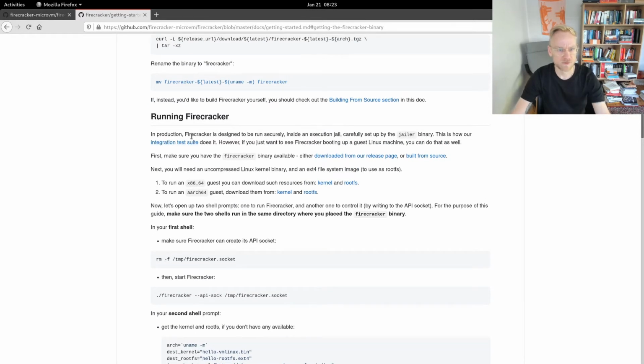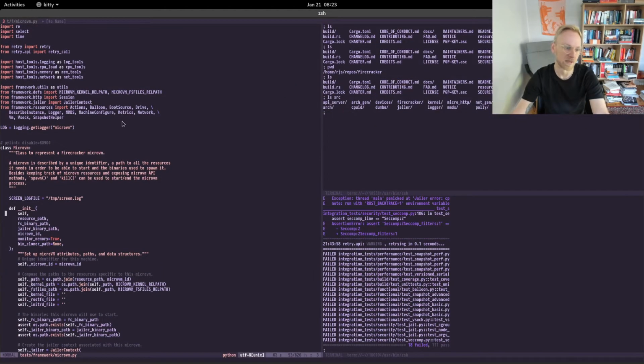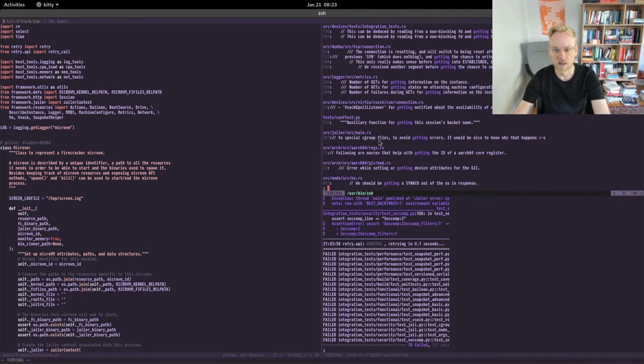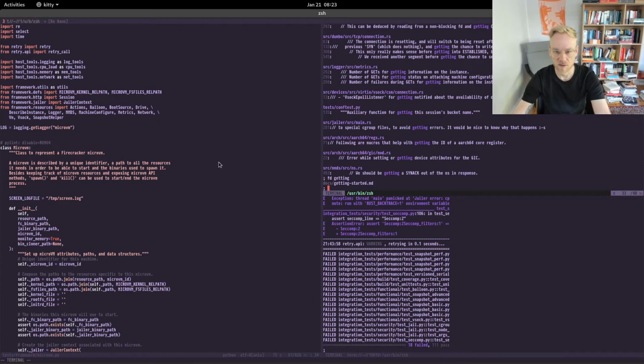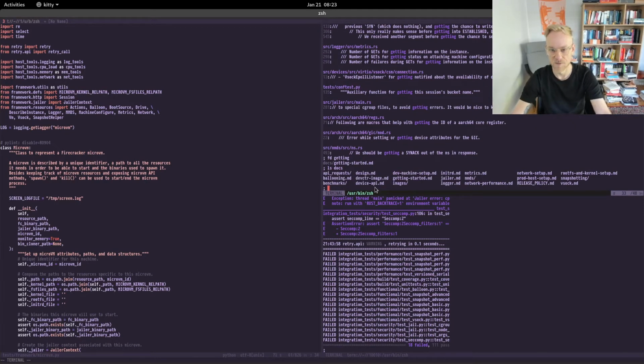In production, Firecracker is designed to be run securely inside an execution jail, carefully set up by the jailer binary. Okay, so this is an important sentence because we sort of got that idea from looking at the tests. And we wouldn't have gotten that idea unless we found this document, right? And maybe we were lucky and we looked and we saw, oh, there's a document section here.